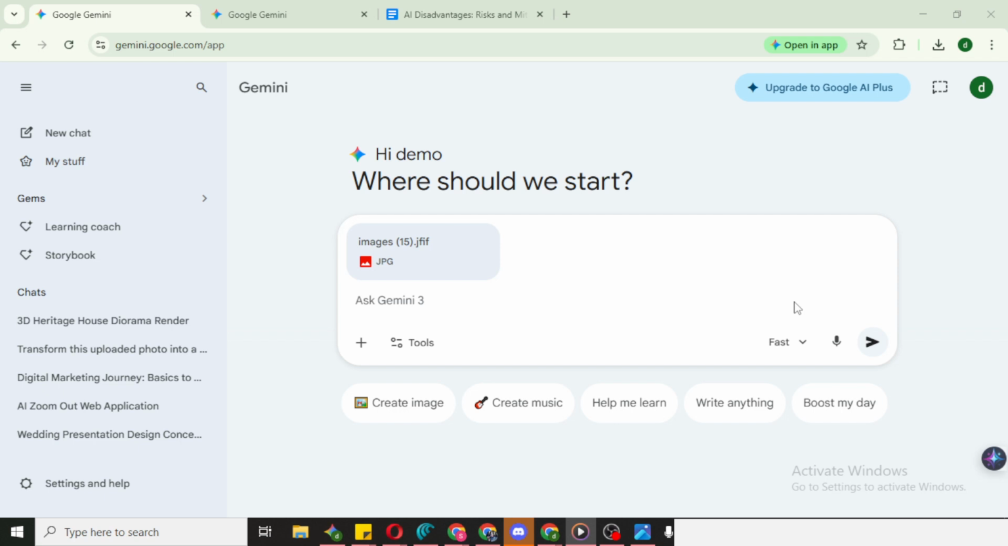First, open your Gemini account in your browser or app. If you're new, quickly create an account and sign in. A quick tip: use a modern browser and make sure you're on a stable connection so image generation runs smoothly.